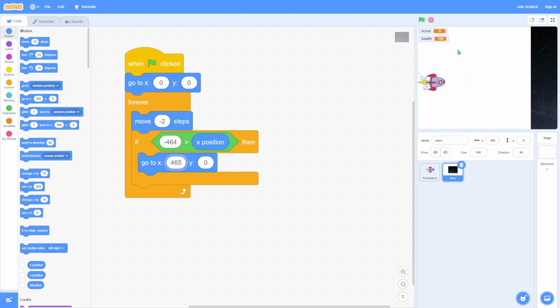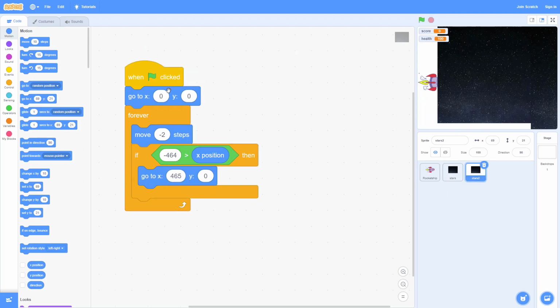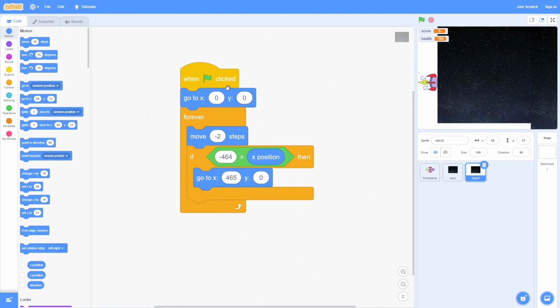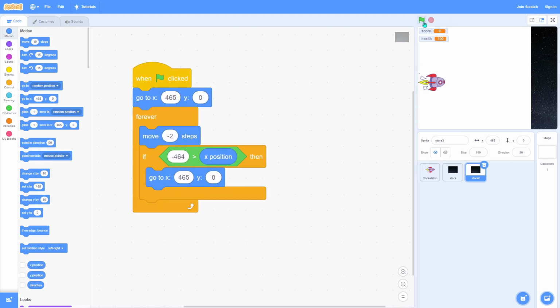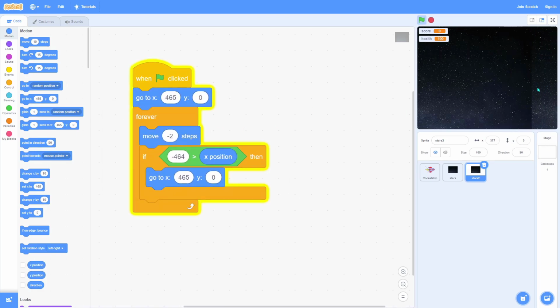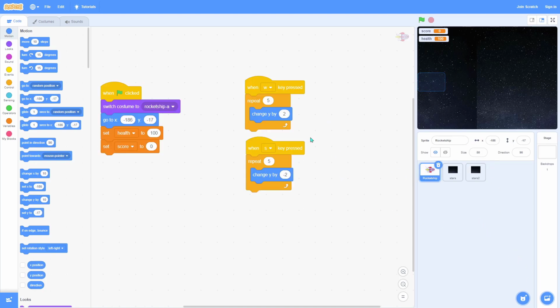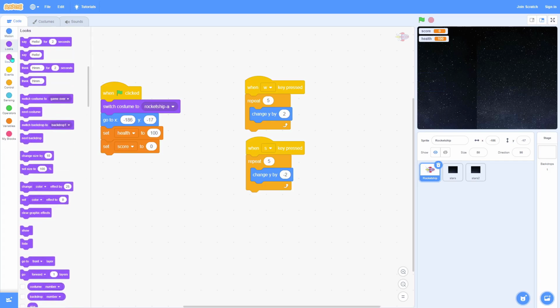Yep, it's working. So I'll duplicate this, and instead of this starting from 0 0, I'm gonna make it start from the place where it's ending. So yeah, now it's a complete loop. So we're gonna stop it. We're done with the background for now.